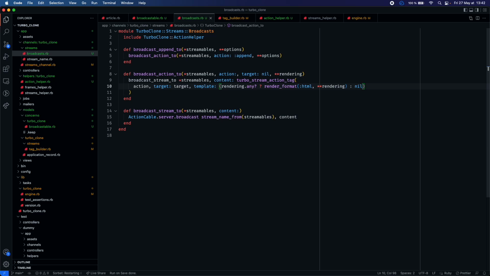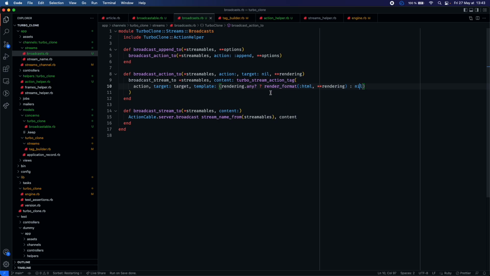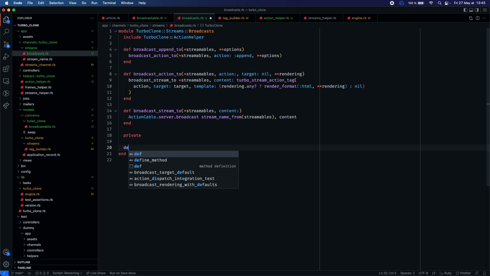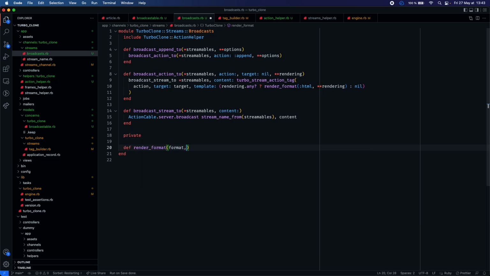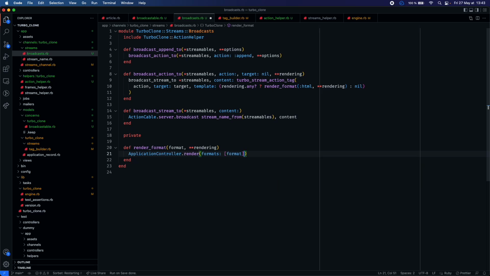So let's just have a look at our sketch, and we can say that here the template is generated by application controller render. And so this method here, render format, is in charge of doing exactly that. So we're going to create a private method, render format. The format will be HTML, and we will pass the rendering here. And this render format is actually ApplicationController.render(formats: format), and we pass the rendering. So that's it with the implementation.